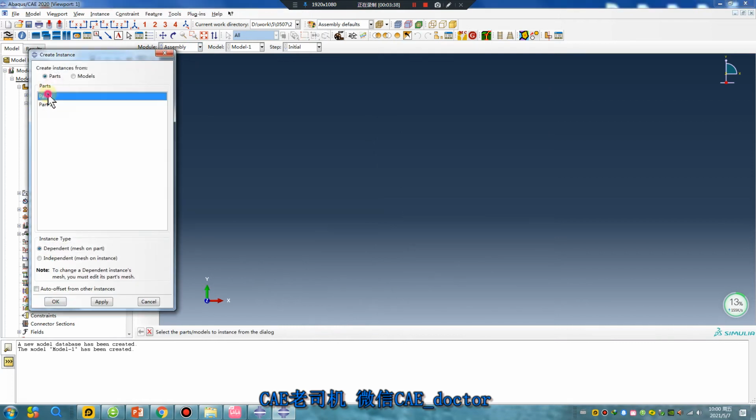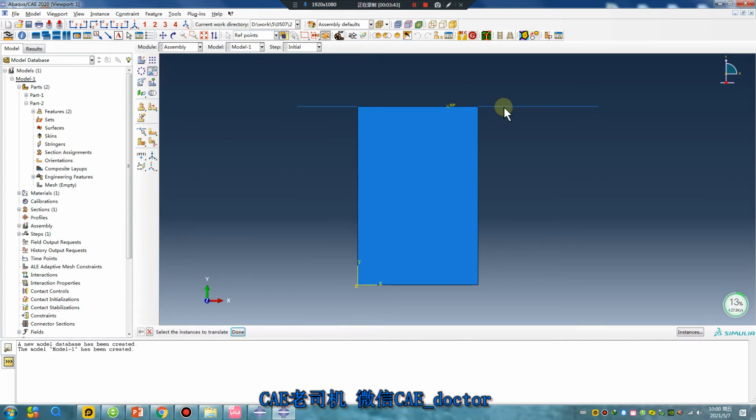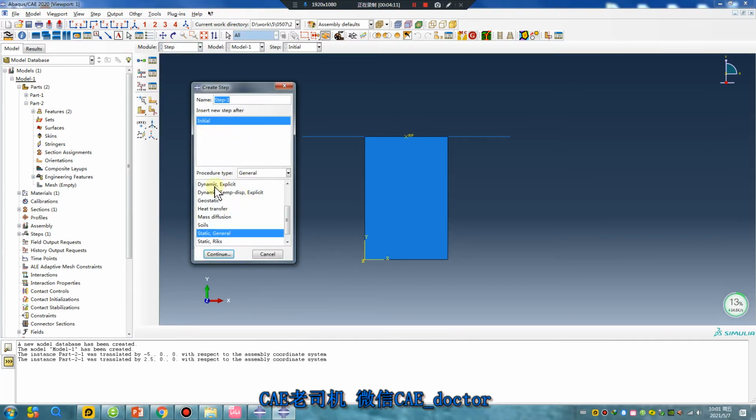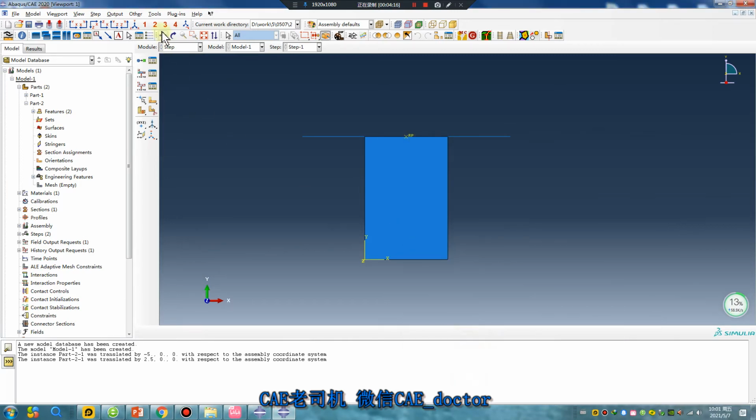Assembly. Click, done. The first one, the second one, another translate, click, done. The first one, the second one. Okay, done. Dynamic explicit, continue, one time.